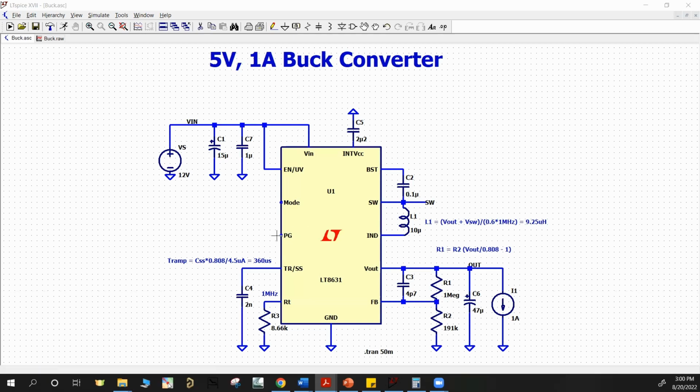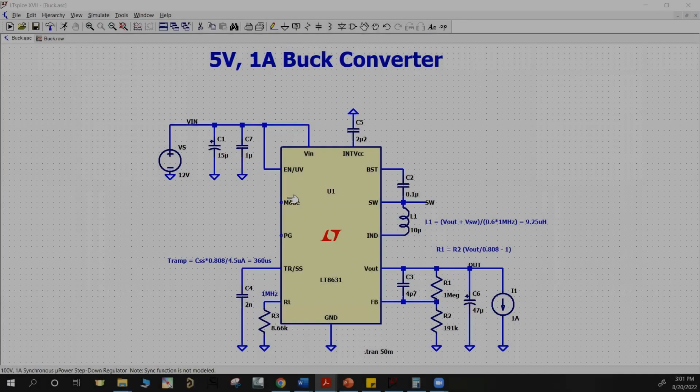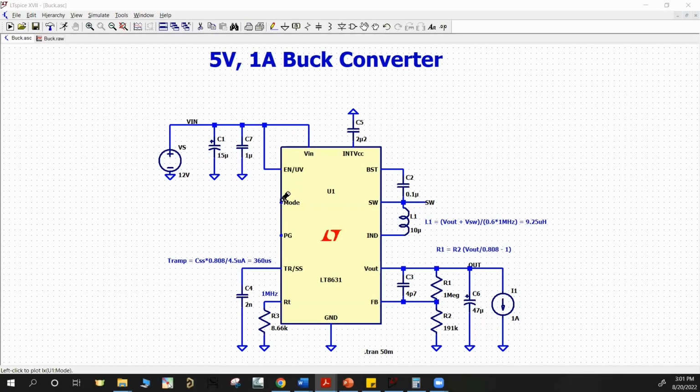This power good pin basically latches low and signals, and it could be connected to a microcontroller GPIO pin, which lets the user, or lets you as a designer, know that the regulated voltage now is not within range anymore. And then the mode and sync pin is basically a new feature that Analog Devices introduced.